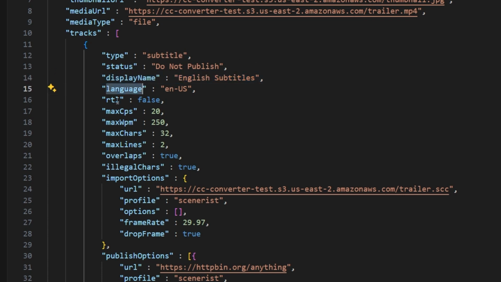You provide the language to us. You provide the right to left property. So if you're working with English, you would set this to false. If you're working with languages like Arabic, you might want to set this to true.